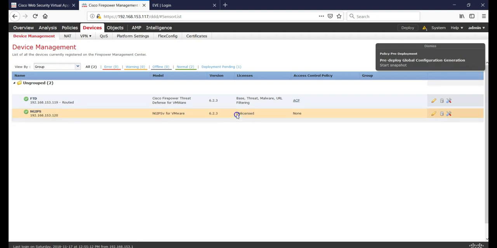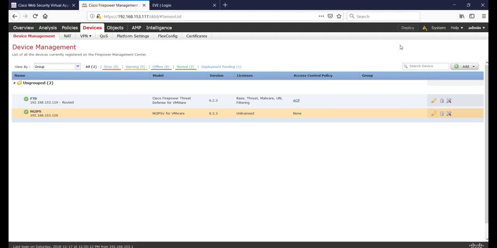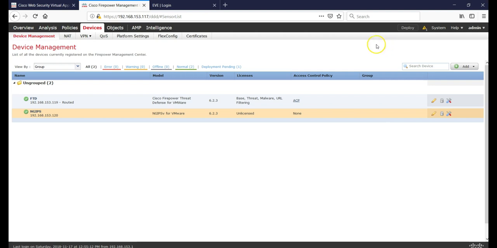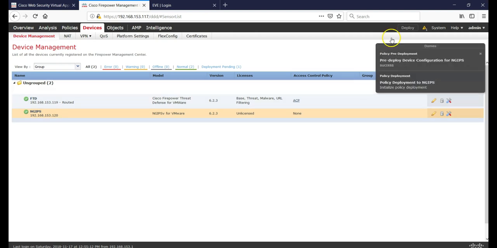Licenses show unlicensed because I don't have a Protect license. So it's your responsibility to get that from Cisco. And again, if you want to set up your own lab also, it's your responsibility to download the software from Cisco, get the necessary license, and you are good to go. But right now on my FMC, I'm running an evaluation license for threats, malware, and URL filtering. By default you have a 90-day evaluation license, which you can activate on your FMC.